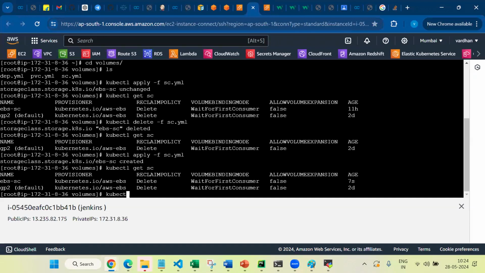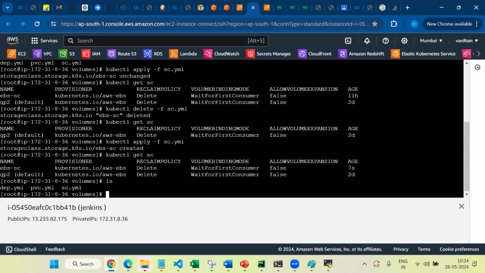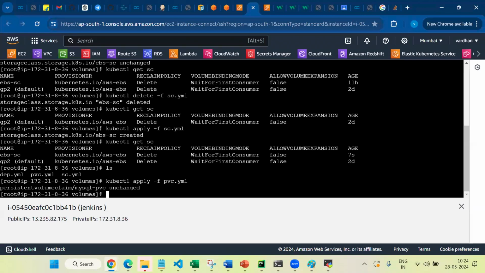kubectl apply -f pvc.yaml. Let me check in this path only. Yeah, kubectl apply -f pvc.yaml. Okay, so now you can give kubectl, for example, get pvc.